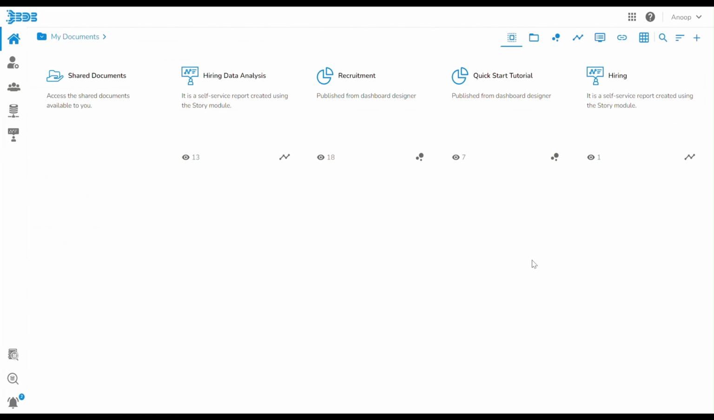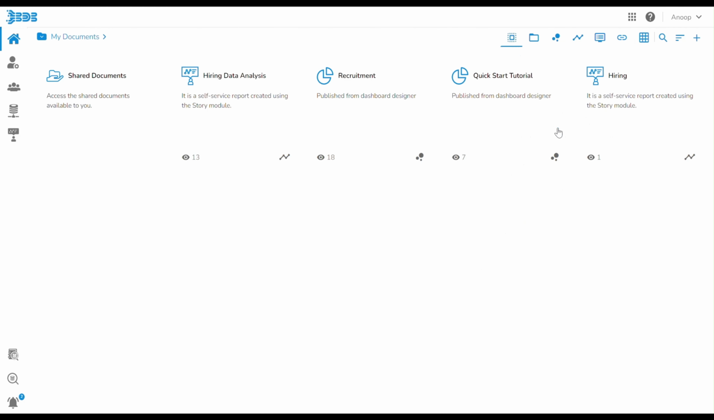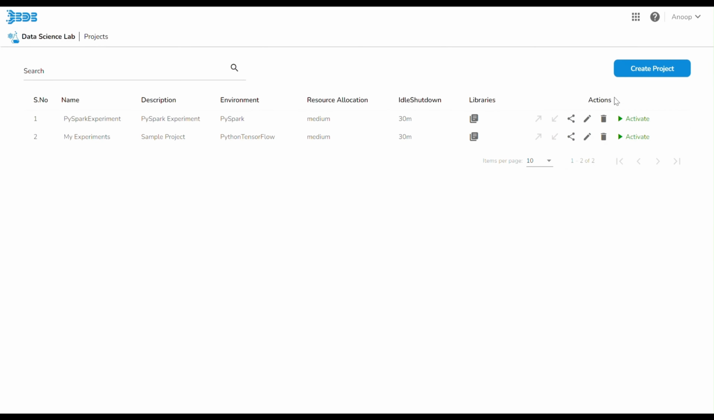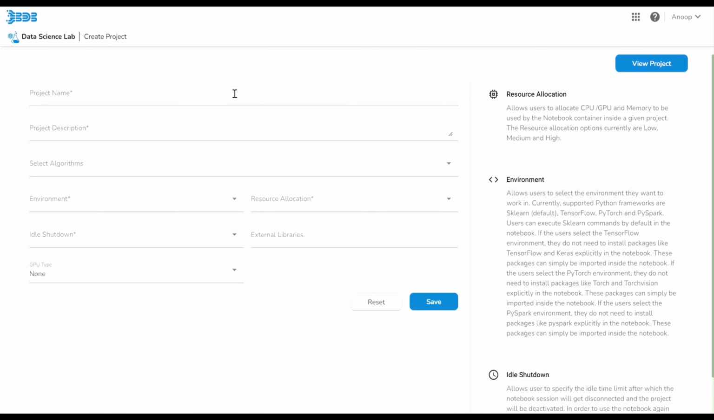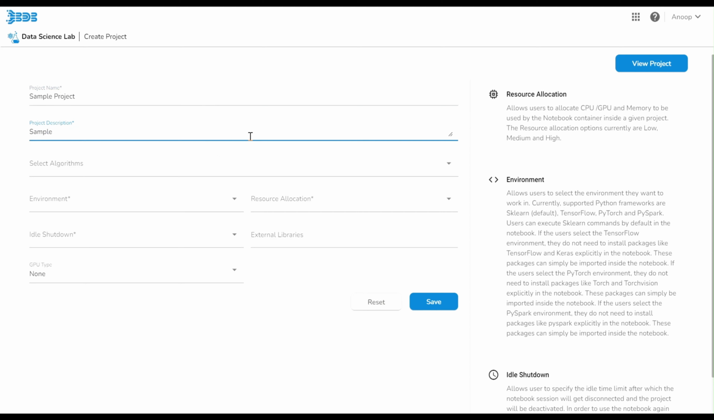From the home screen of the platform, click on the app menu to open it. Look for the DS Lab plugin in the app menu and click on it. Once the DS Lab plugin is opened, navigate to the Create Project option. Provide a suitable name for your project in the Project Name field. Add a brief description of your project in the Project Description field.